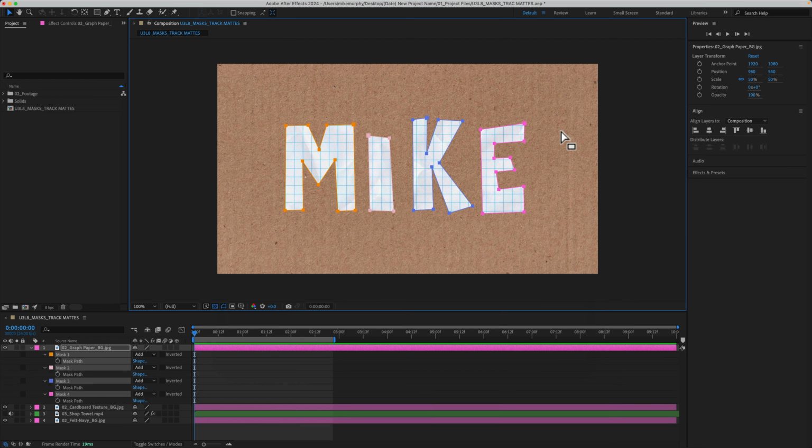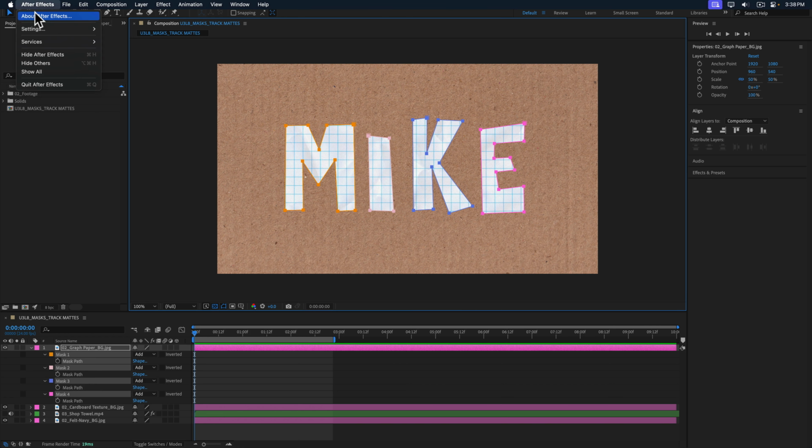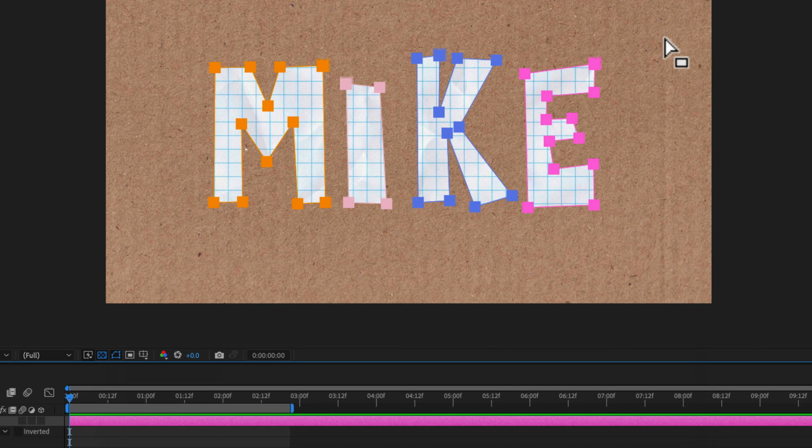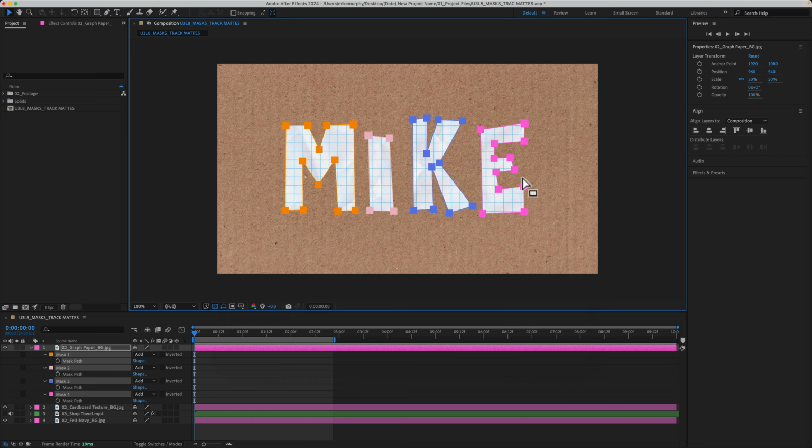And if your vision is going like mine, you can increase the size of the path handles. If you go to the top menu, Settings, go to General. The very first setting in General, you can increase the size of the path point and handle size. The maximum size is 15. When you click that, you'll see everything gets a lot bigger.